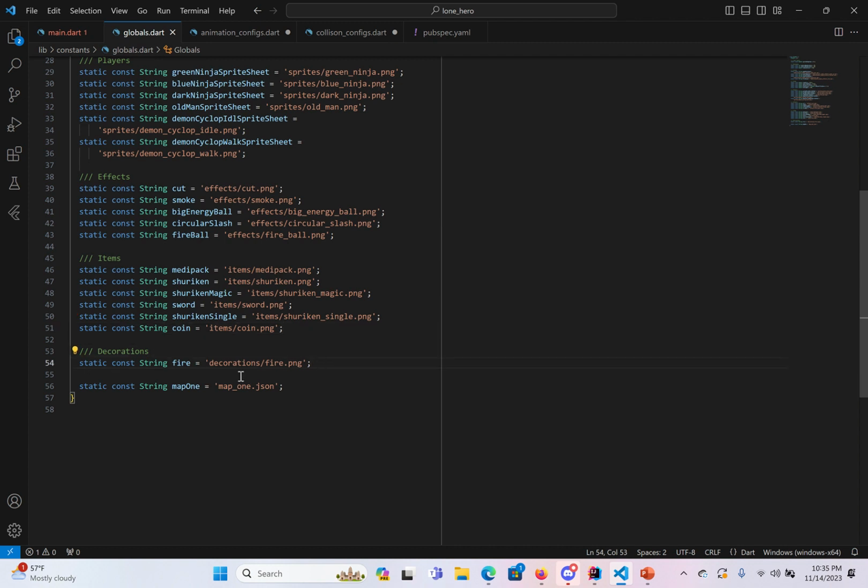And for the decorations, I have fire, which is going to be spread throughout the map in different spots, just to give the map some extra pizzazz and make sure it doesn't look too bland. And for the actual map, it's going to be called map 1. I'm thinking of maybe trying to implement 2 maps once you finish the first level, and see if I can create another map as well. But for now, I'm just going to call it map 1.